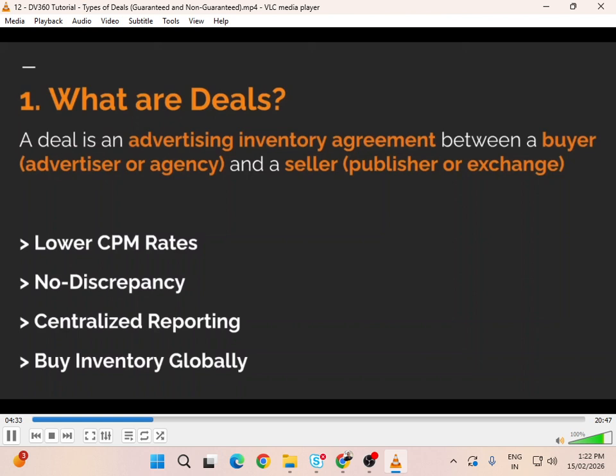Then as an agency, you will also have centralized reporting. For example, for this client, or if you are the client yourself, you are an advertiser, you will have a lot of campaigns running on your DV360, let's say some open auction with other publishers. You will have centralized reporting in this case. If you set up everything through deals, you will have centralized reporting where in one location you can check reports of all the campaigns with all the publishers and even with open auction, and also compare them.